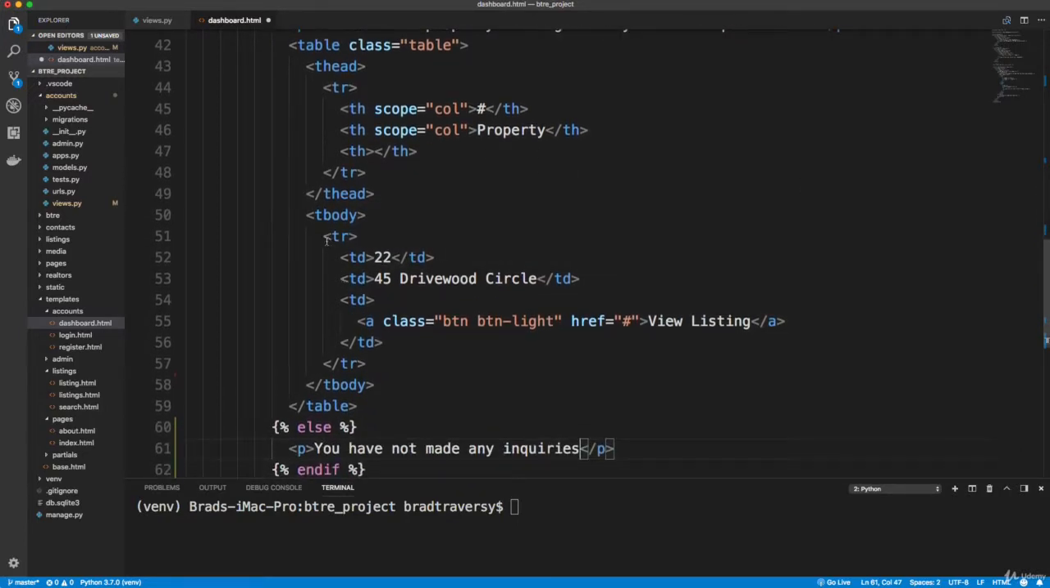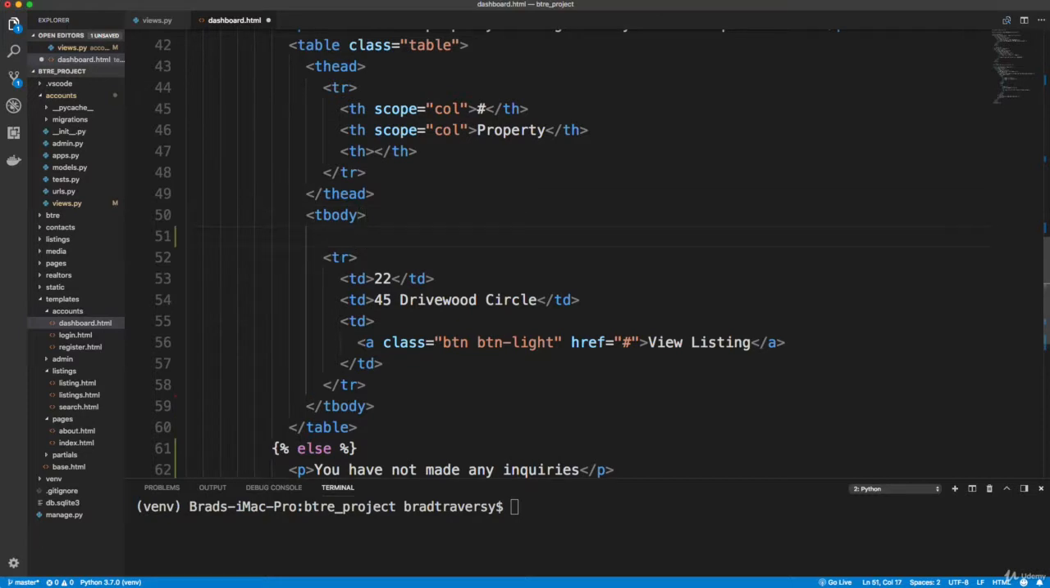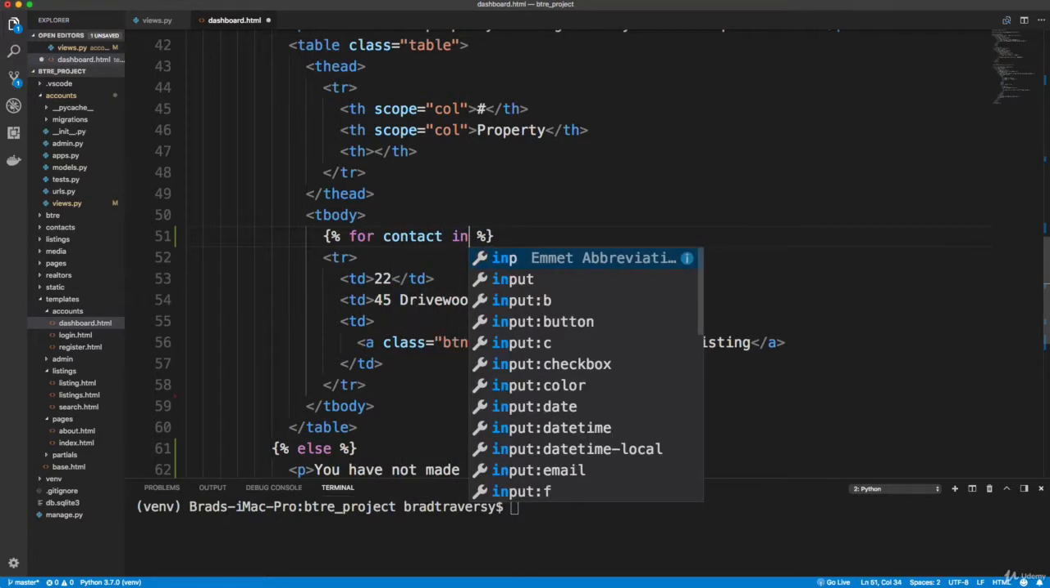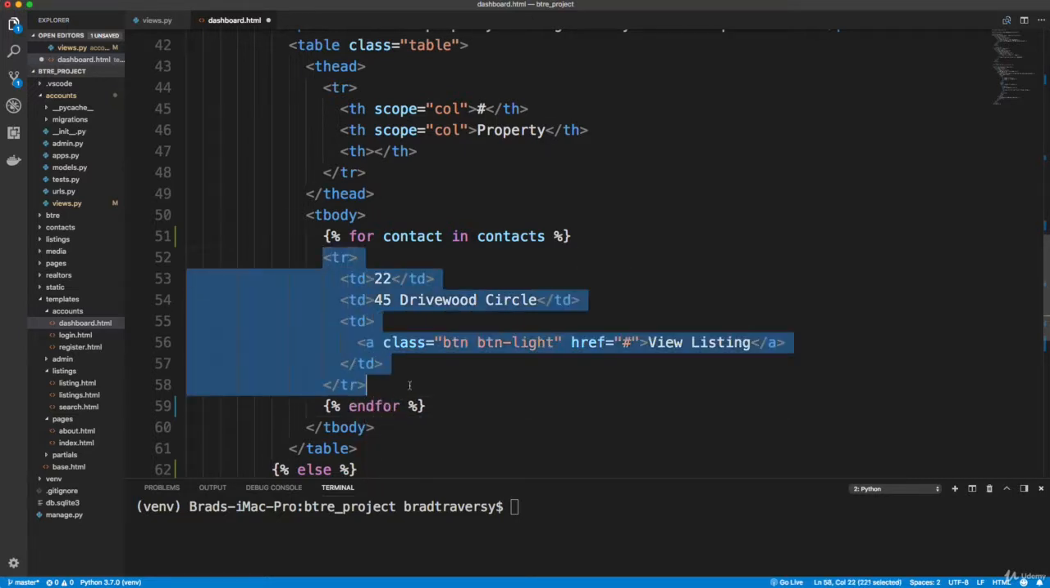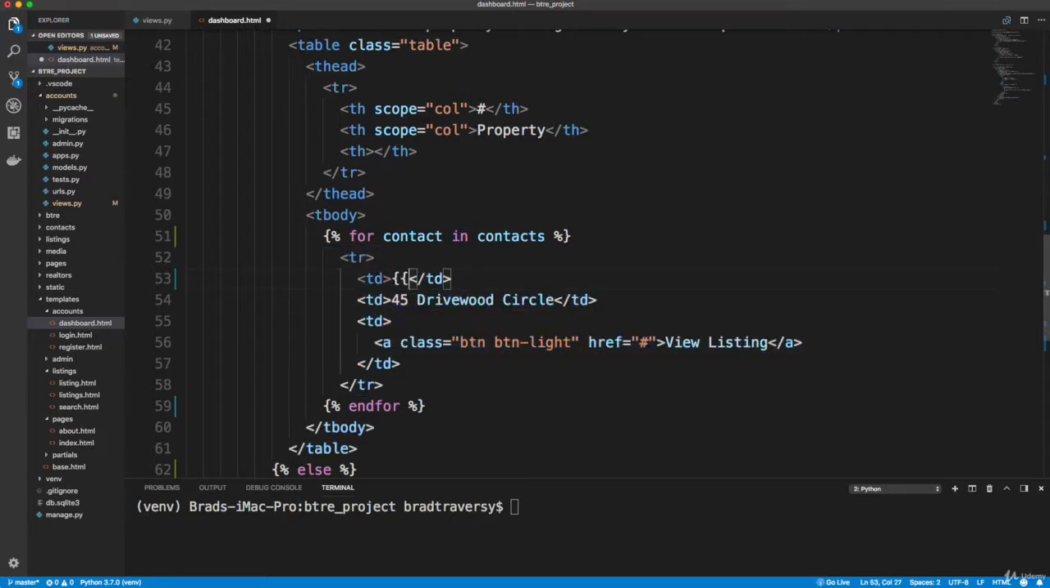Now, if there are contacts, we're going to do all this, but we want to loop through them and output each one as a table row. So I'm going to wrap this in a for loop. So let's say for contact in contacts, and down here we're going to end for. We're going to tab this over and change these to dynamic values.